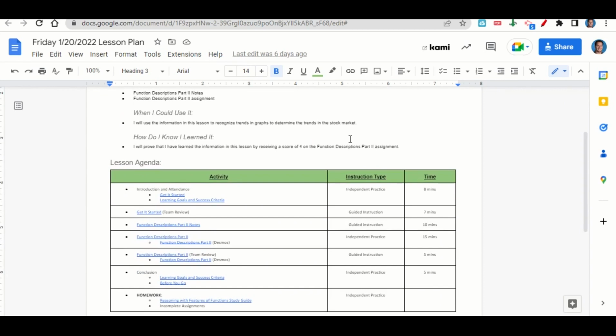Now let's take a look at our agenda for today. We will begin by going over the learning goals and success criteria. While we do that, you'll fill out your Get It Started. Once you've completed your Get It Started, we'll go over it together and answer any questions that you may have. After that, we'll go over the function descriptions part 2 notes, and then I'll give you time to complete the function descriptions part 2 assignment on Desmos. Once you've completed the assignment, we'll go over it together and answer any questions that you may have.